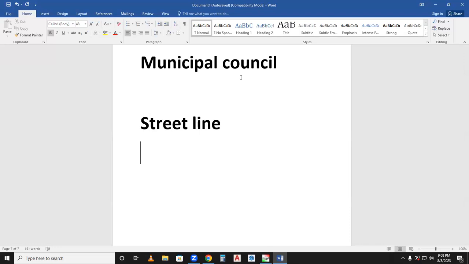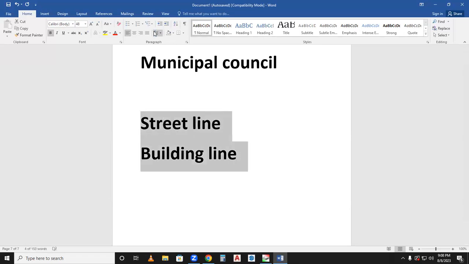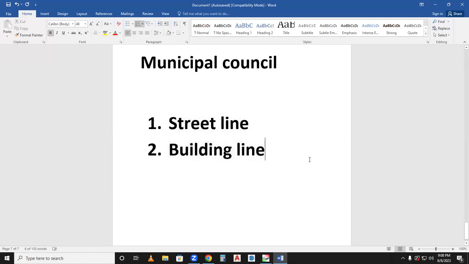Street line, building line. Okay, so these kinds of things are there. I want you people to go and search about these things in the next class. These are very important points. What is a street line? What is a building line?